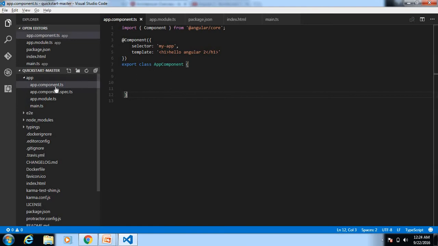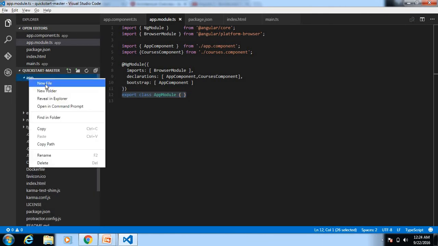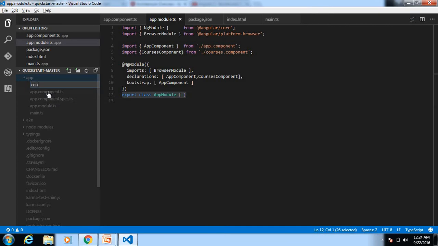Now we will create our own component, the courses component, and we will register that component with our app module. We will use that component inside the app component, our root component, as a child component. So that's the agenda of this video. Create a new file, we will name it courses.component.ts.